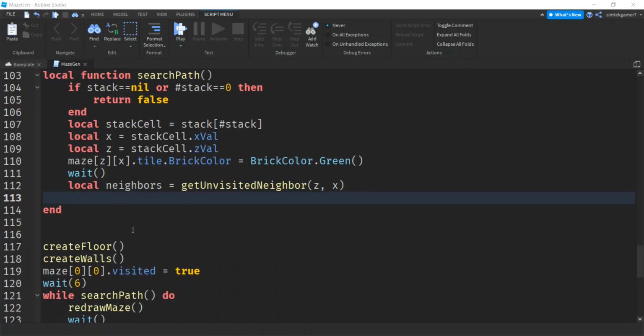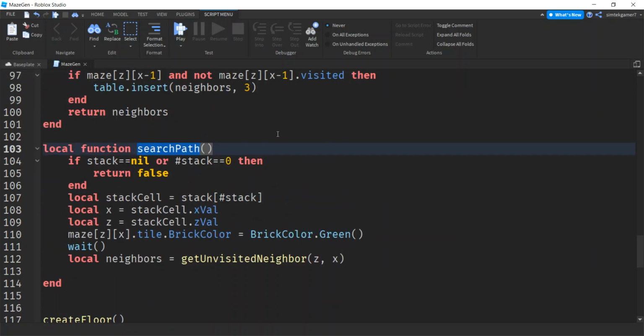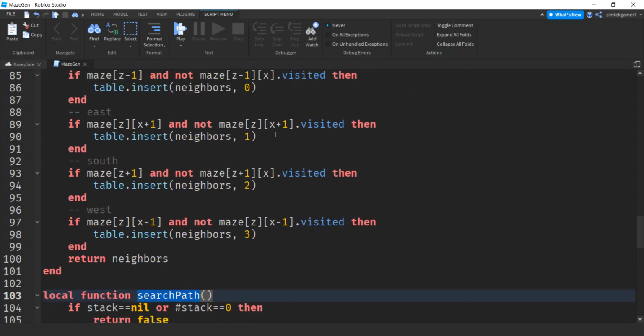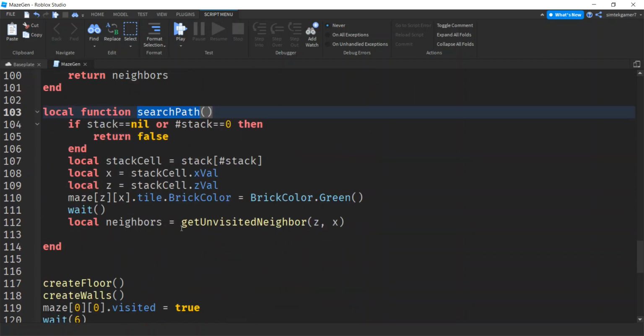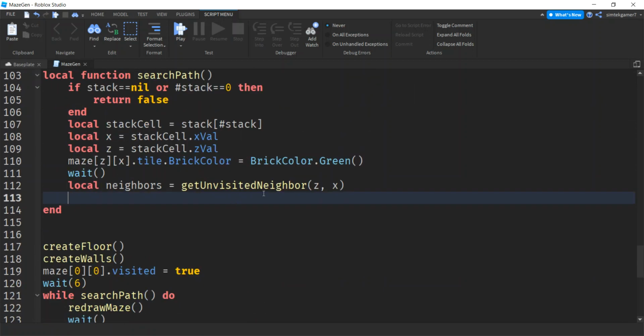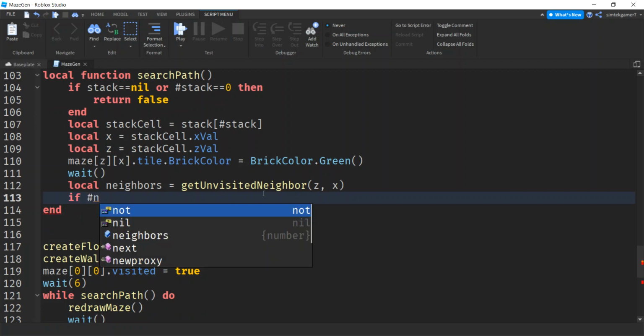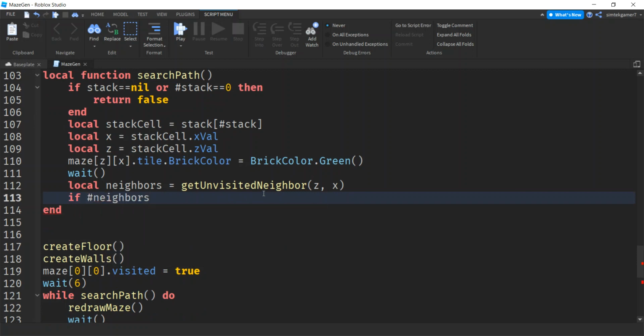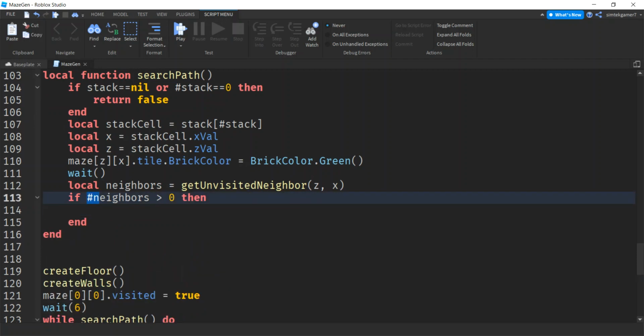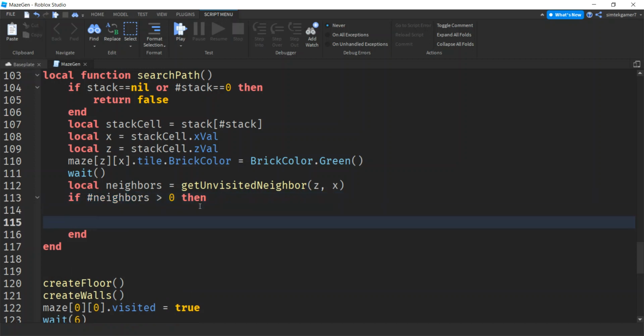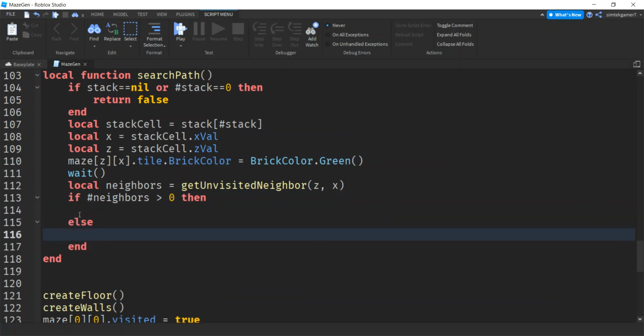So let's continue with our search path, right? We went up to neighbors, we did some neighbors. Come down here after get visit neighbor. What could we have? Well, we might have a neighbors table that has more than one entry in it, right? So this is the number of entries in this table. If it's greater than 0, we're going to do stuff. But we could get to a point where we exhaust all the visited neighbors. So we're going to have an else there too. Just be ready for that.